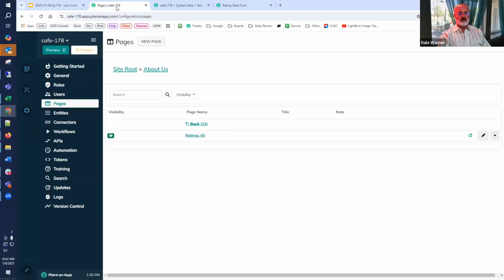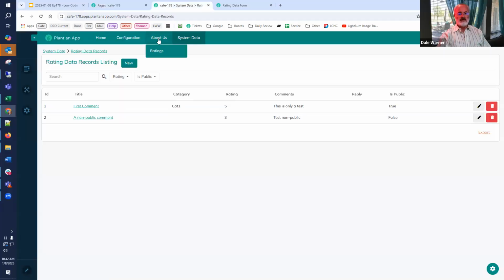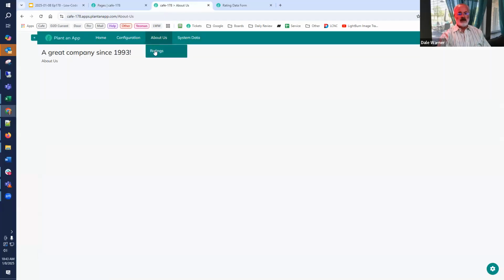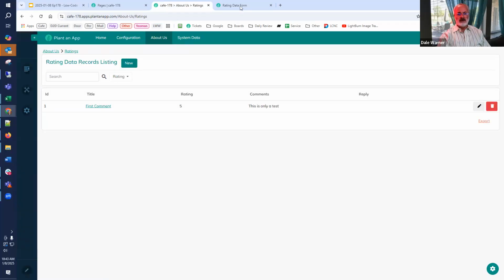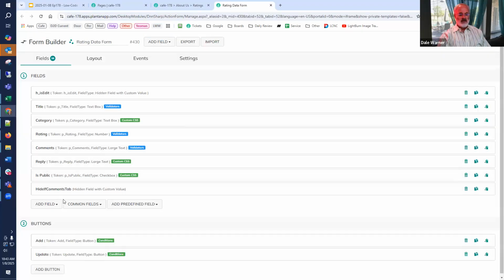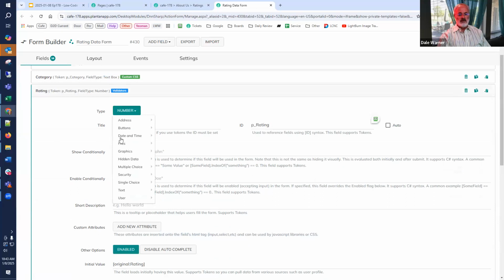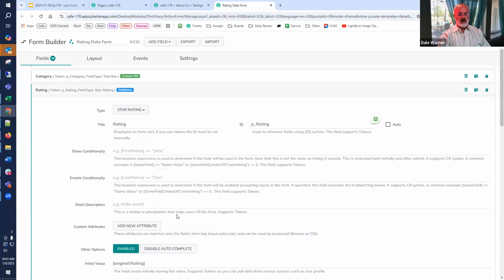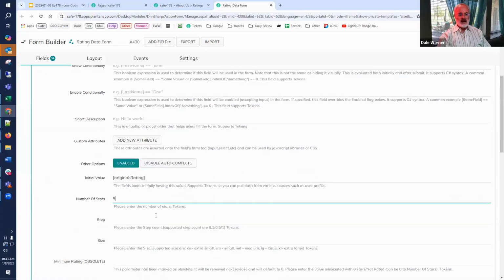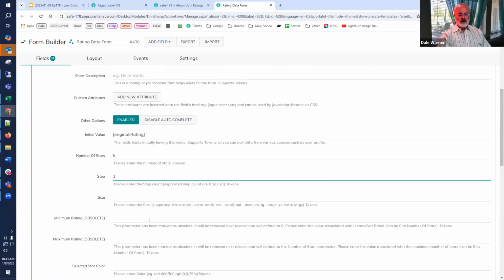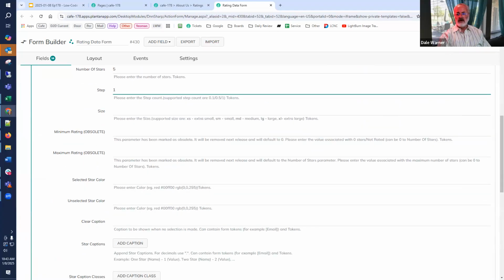So now, just for cleanup and for fun, we go back to the About Us ratings page and look at the same ratings form. Maybe this rating is more fun as stars instead of a number, so we can make it a single chart, single choice star rating. And they can have up to 5 stars with a step of 1 star for each. We don't need to set anything else.